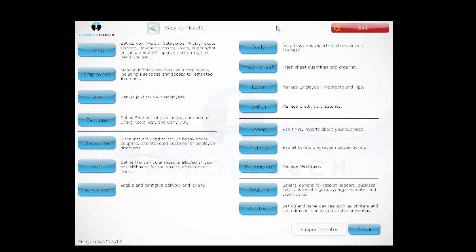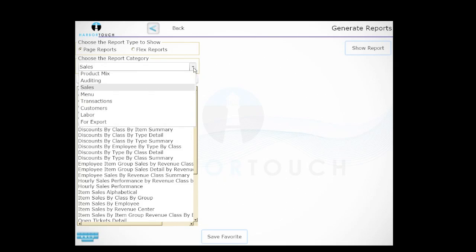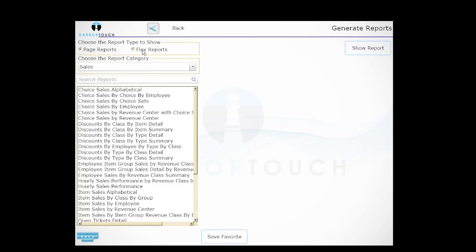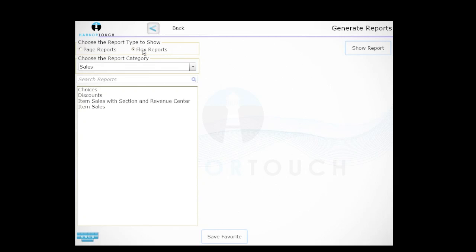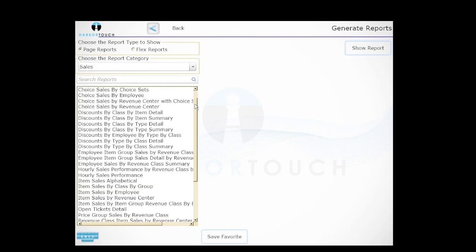All right, we're going to go back in the manager, and the next thing I'm going to show you is the reports. This system is very full of a lot of different reports. If everyone can see, these are all just the sales reports itself. We have different categories of reports. We have product mix, auditing, menu, transactions, customers, labor, and export. You could also go in here to a flex report and customize and create your own reports if you would like to as well. I'm just going to demonstrate one report here.